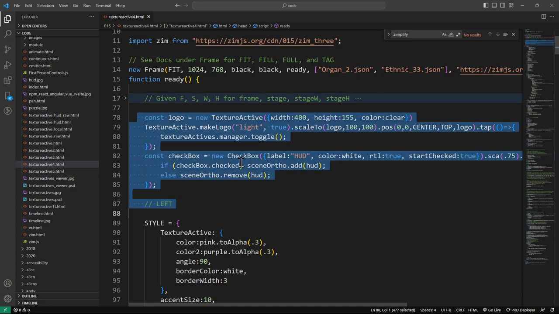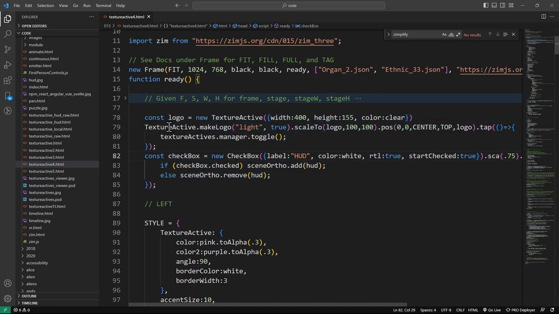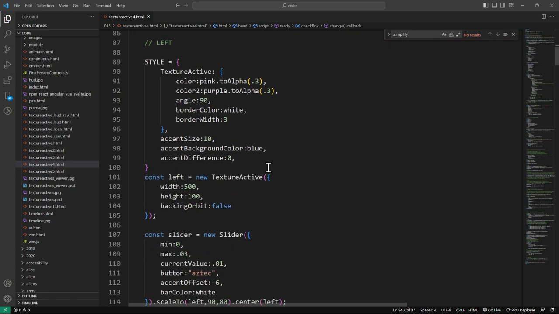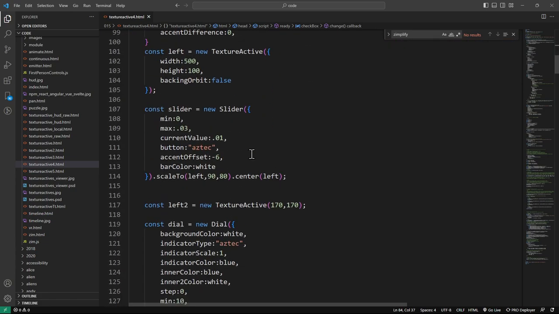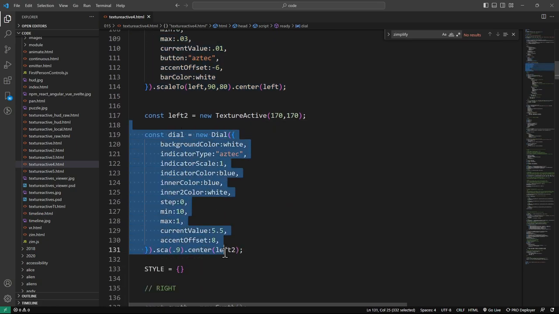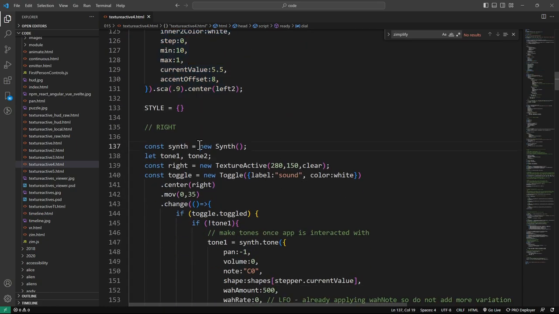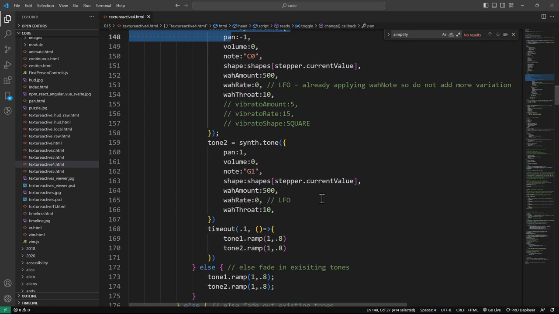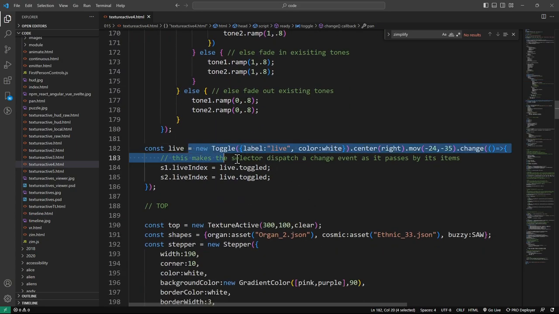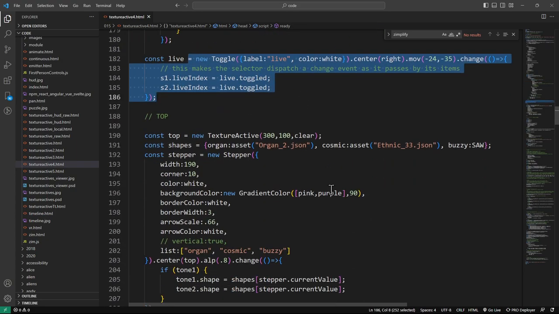Here's the ZIM side where we're bringing it in. Just a quick overview of the code. We have the logo up in the top. It's got a little checkbox. It's going to remove the HUD as well. Ooh, it looks like we're styling. Like I said, quick overview here. We've got a slider. We've got a dial. We've got the synth stuff. So this is in ZIM. We have a toggle. It's going to toggle the sound, I guess, probably.